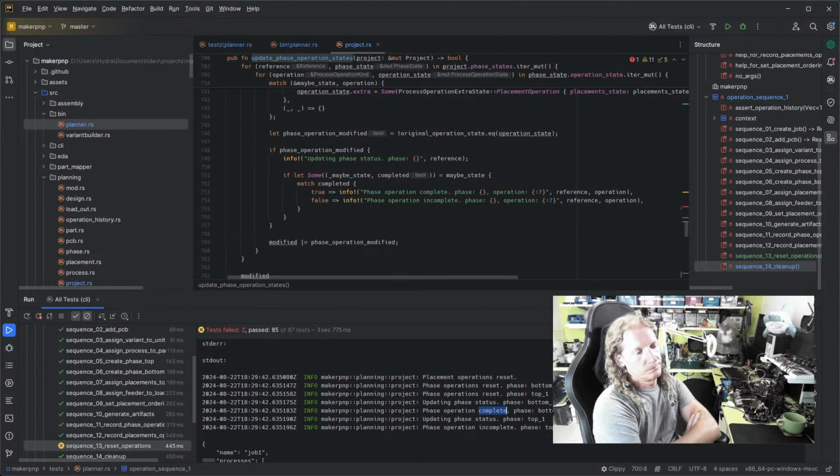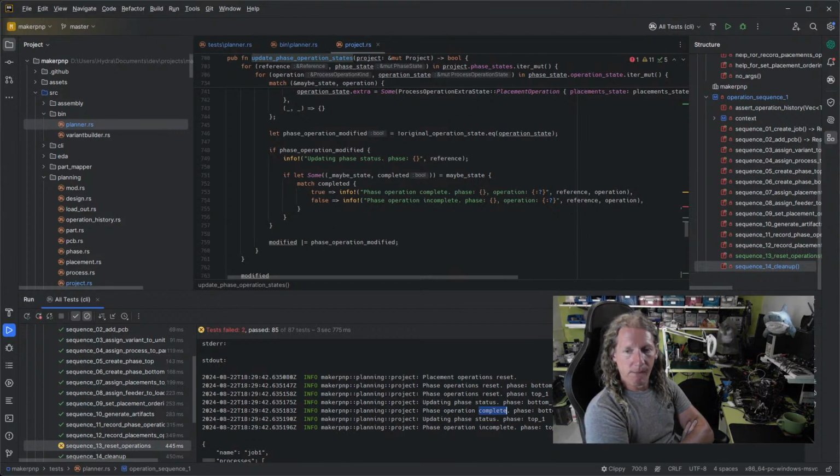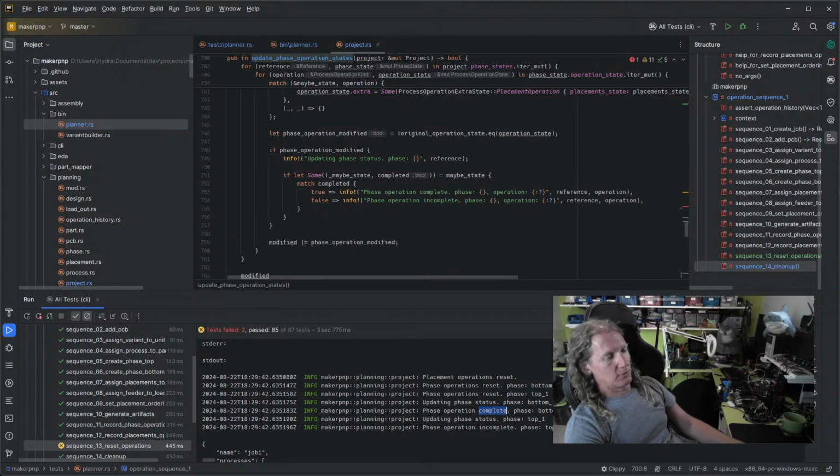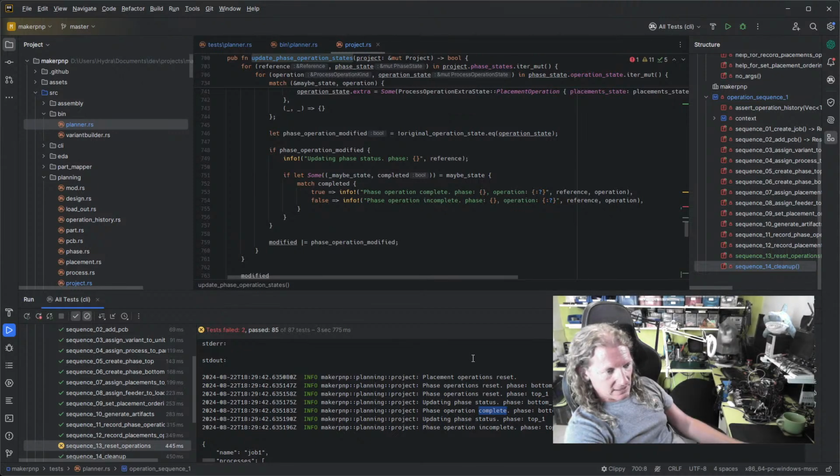It's because there's no placements on it. I'm not really sure what the best way of handling this is, to be honest. And I wasn't really sure about what the best way of handling this was when I first did this. Now the reason that this is complete is because there's no placements to place on this side, because we haven't assigned any to it.